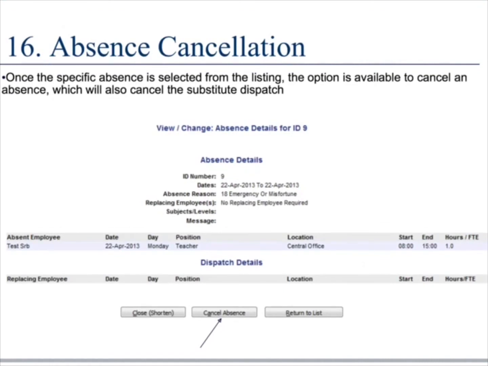In the previous screen, if you chose a specific absence that you had previously entered, you come to the screen where you can view or make changes to that absence. Below has the option of Close or Shorten. This may be in the case where you previously chose a 3-day leave, but you really only require a 1-day leave. And since it is a shorter date, it doesn't have to go through the same approval routing. You also have the option to cancel an absence, which will also cancel the substitute teacher dispatch.